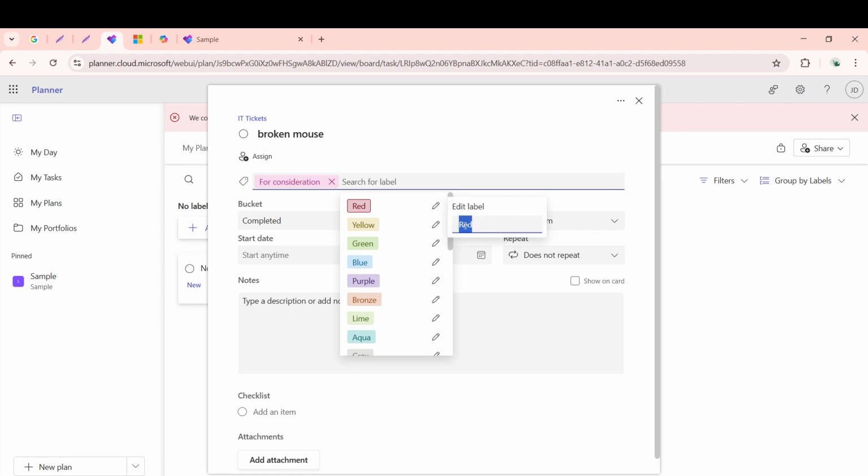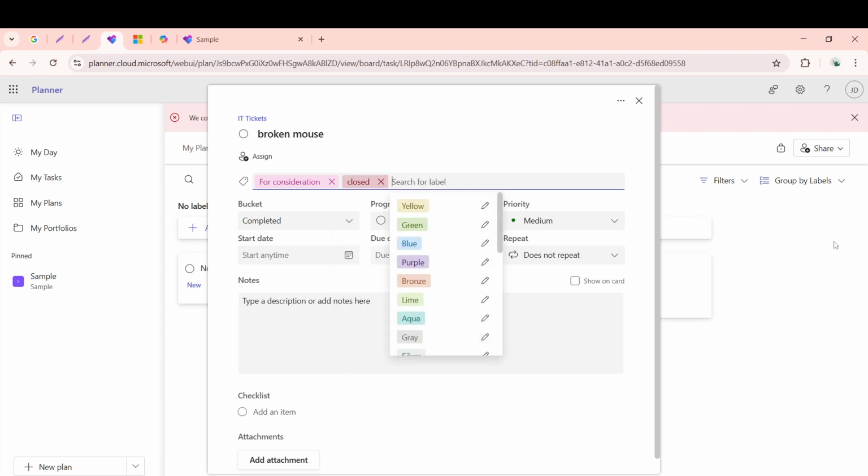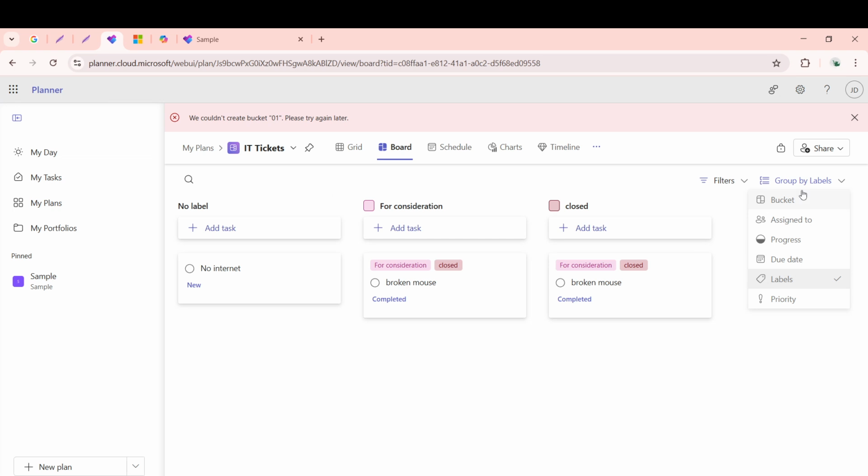Lastly, to gather more insights from your labels, you can use the Group By menu. By selecting labels, you can group all tasks with specific labels together. This feature can be remarkably helpful, especially when you need to focus on tasks that fall under certain criteria or review tasks that need similar attention.